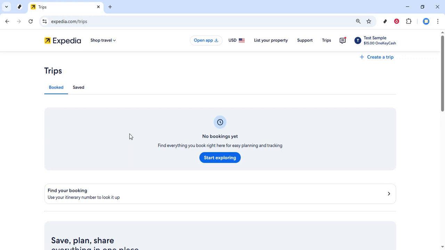And that's it. By going to Expedia.com, opening Trips, choosing Booked, and selecting your flight to get a receipt, you'll have the document you need in just a few clicks.